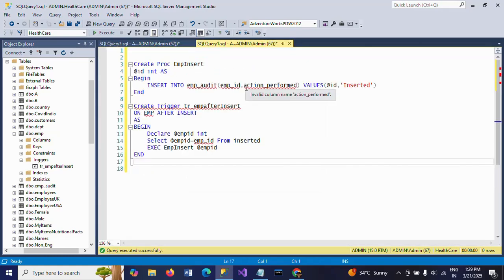First I am creating one stored procedure with the logic of inserting the data into the employee audit table. Later I am creating one trigger. I am mapping the variable in the trigger with the column in the EMP table. Later I am executing the stored procedure. This is how you need to execute the stored procedure inside a trigger.